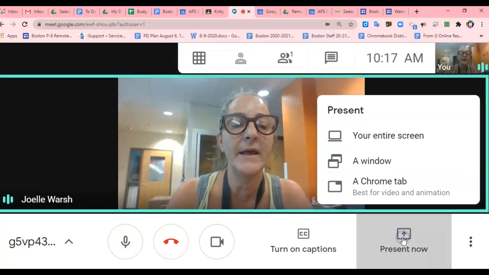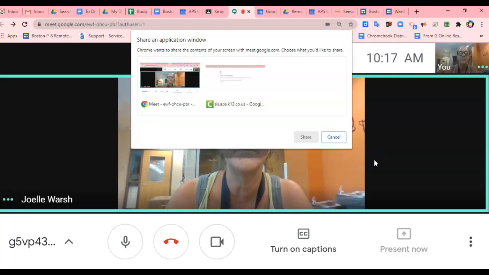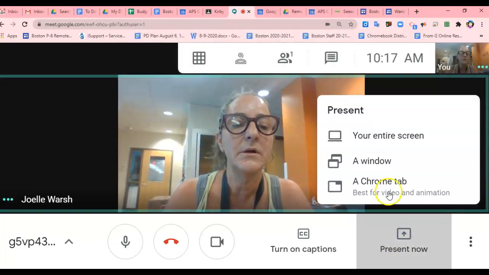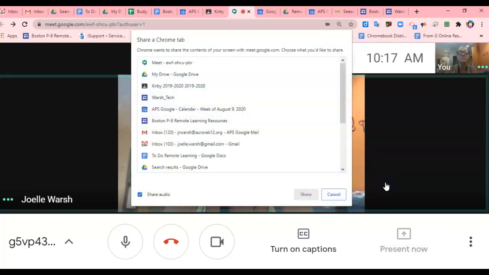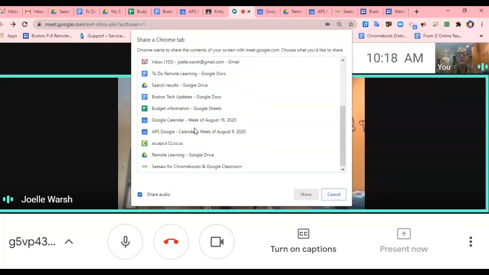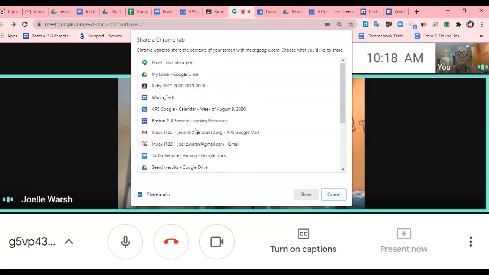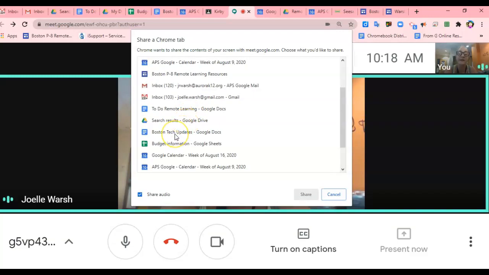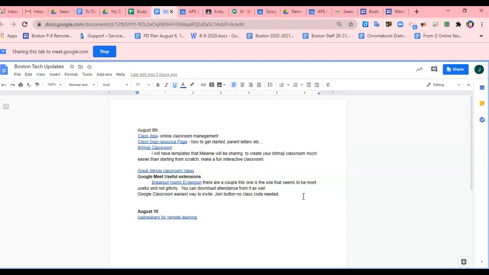I could also say, show just a window. And it's saying, oh, well, what window? Do I want this window or do I want that window? Or just a tab. And this will show you all your tabs that you have open. And I have a lot of tabs. But just say I need to show Miss Kirby my Boston Tech updates. I could click on that, and it would show that tab.